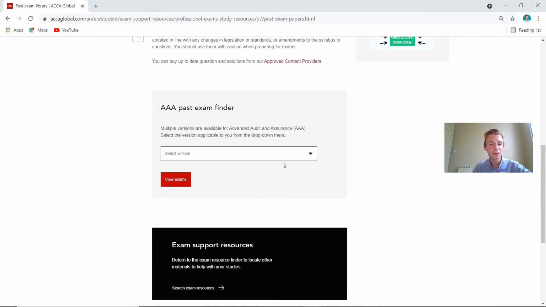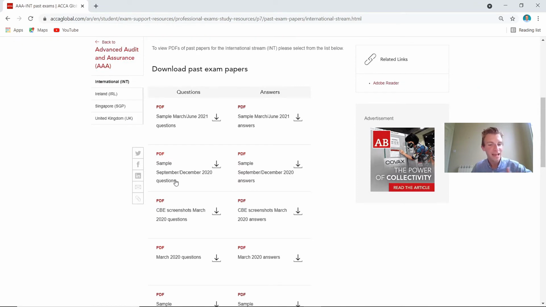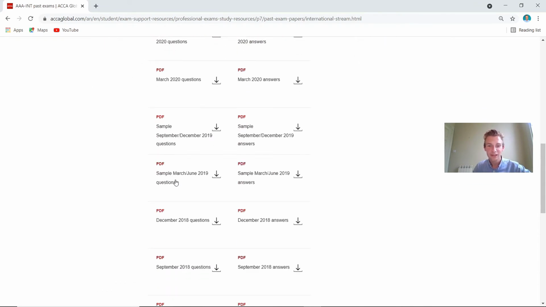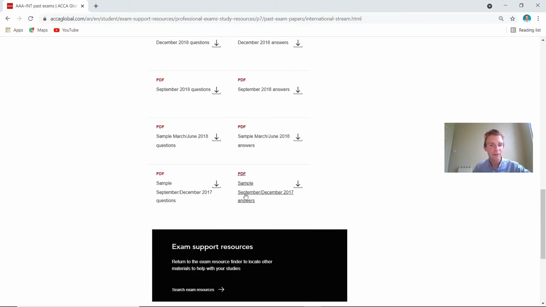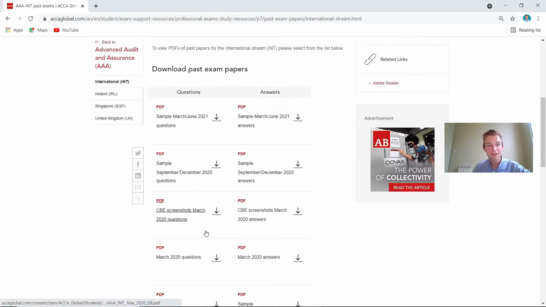So the more you do on here, the better. And again, these are the actual different ones on here. So you've got the international paper, the Irish paper, Singapore, and UK on here. So I'm just going to stay consistent and go to the international paper, check which one again you've got to do. But look on here, you've got loads of papers all the way back to 2017 when I'm recording this. But if I was you, I'd print out this, use it as a checklist, and start from the most recent and work back. The more you do, the better off you're going to be.